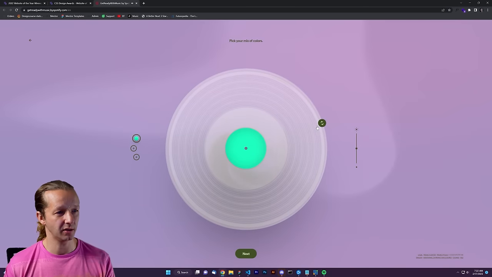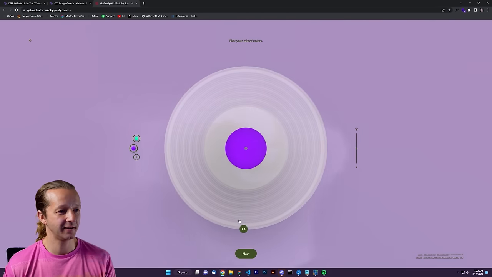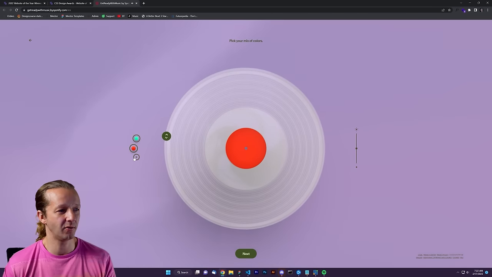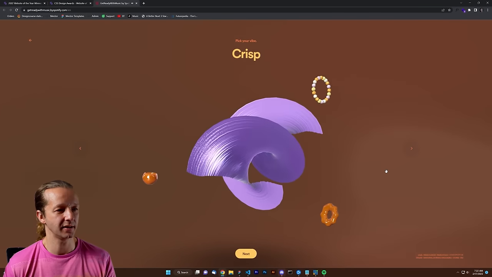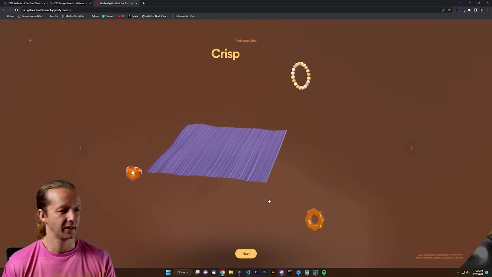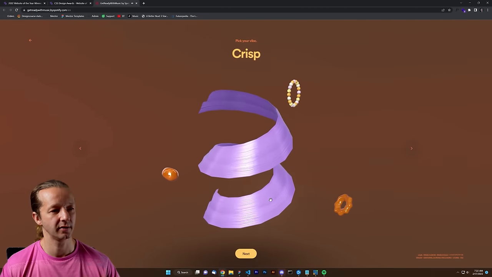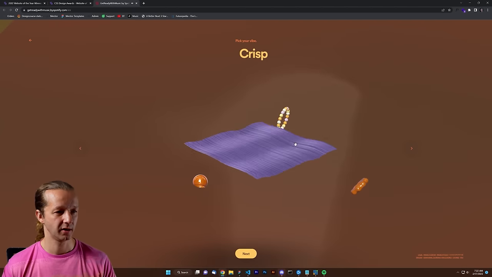Pick your mix of colors. I'm not really sure what this is supposed to be. Let's click add. So we could just turn this disc shape. Very, very cool. Hit next. Wow, look at that. Crisp. Now there's music playing. Maybe I should increase it just a bit. Okay, I can't do that because it's going to screw up the mic.